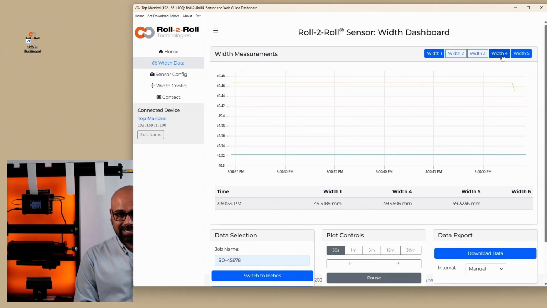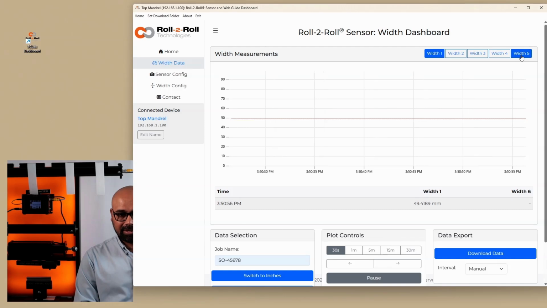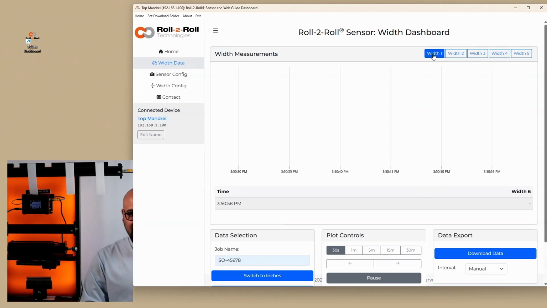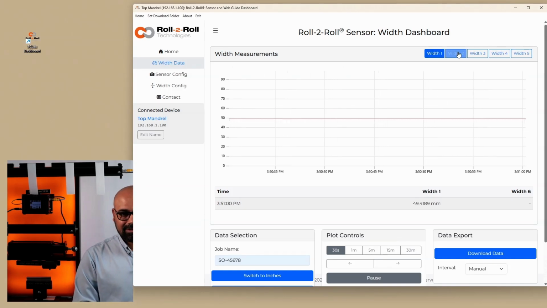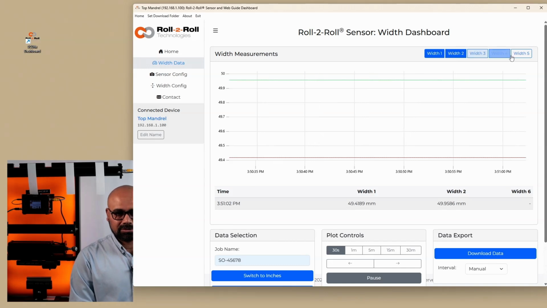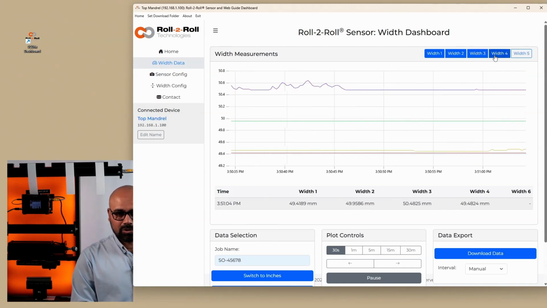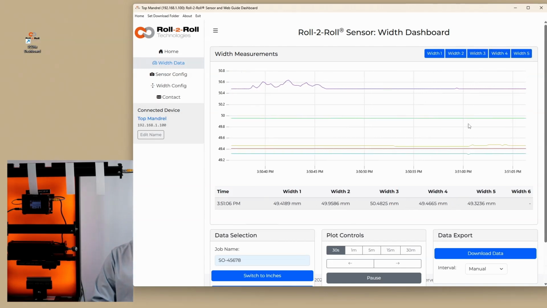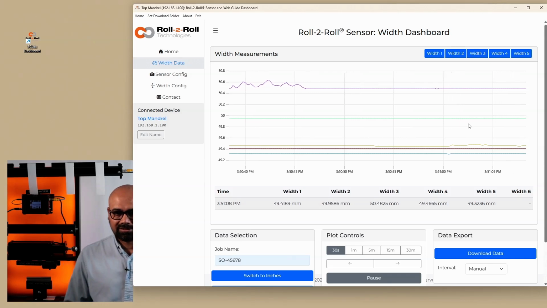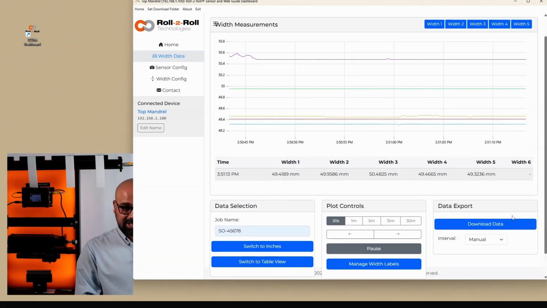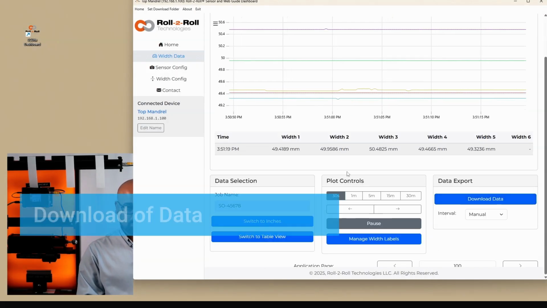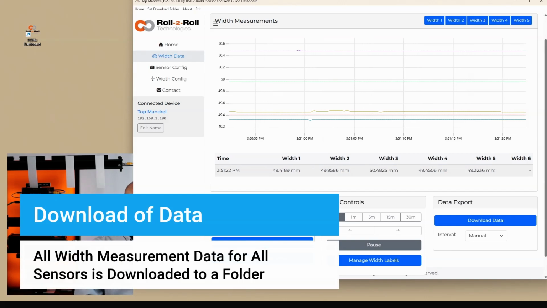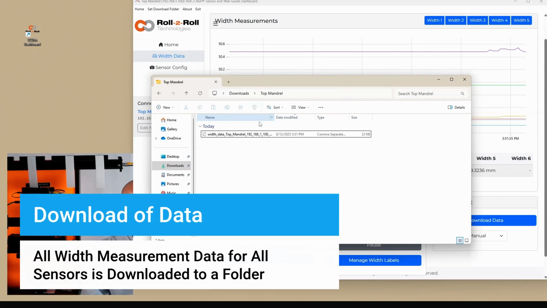You can say, I just want to see one web width. Okay, that one, width 5. And then you can enable that. Width 1, width 2, 3, 4, and 5. You can see all of those widths there. And then you can download the data. What it will do is download the data to a folder that we had set up initially. So that's what it's downloading it to.